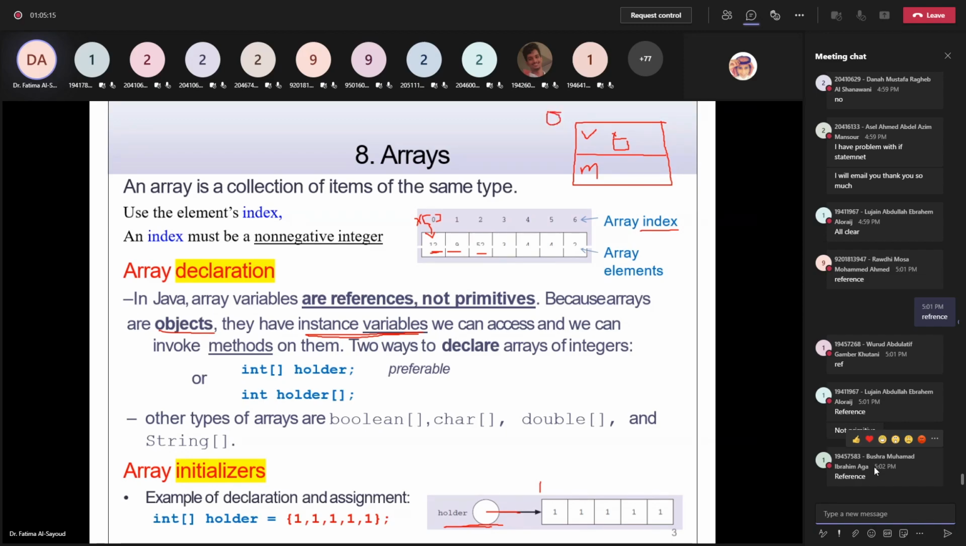So this is an object. An array is an object, so you can have variables on it and you can have methods on it. We will see some examples of methods. So always remember, an array is a reference. It is an object that can hold variables and it can invoke methods.